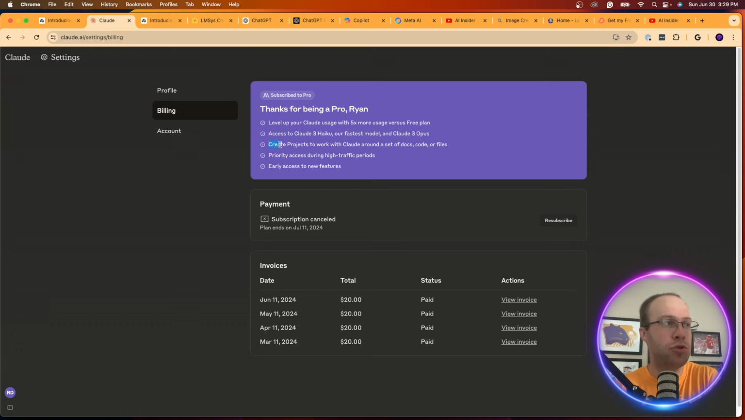Now, the other thing you can do with Claude Pro is create projects. Projects are, I think, a newer feature that Claude just rolled out. I need to dive into that in more detail, but it says to work with Claude around a set of docs, code, or files. I'm not sure that's a huge selling point for me for $20 a month, but it's definitely something to explore. You also get priority access during high traffic periods. No surprise there. We've seen that with ChatGPT Plus. And you also get early access to new features.